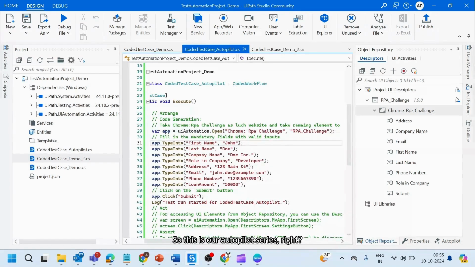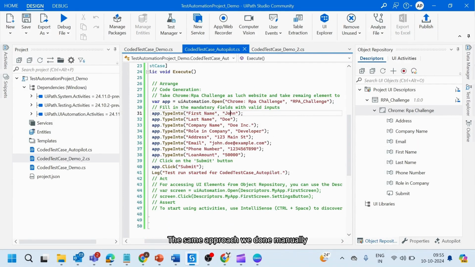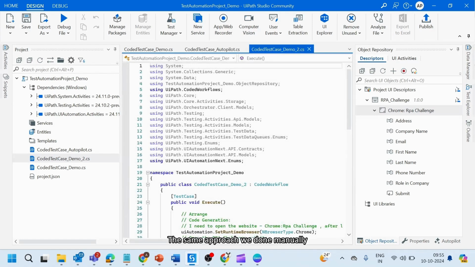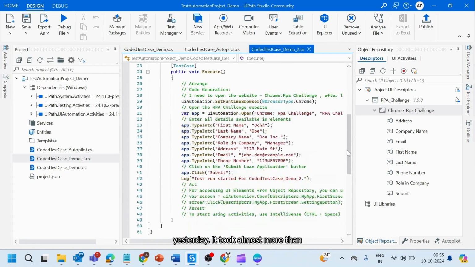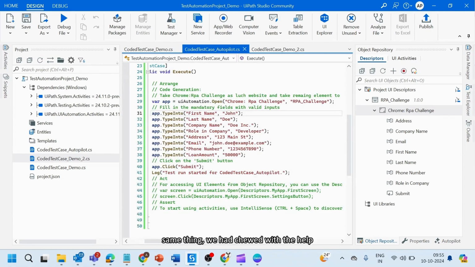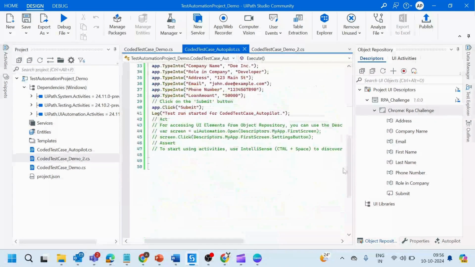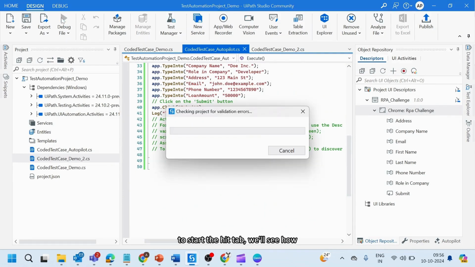So this is our autopilot series. The same approach we did manually yesterday took almost more than 10 minutes, right? The same thing we achieved with the help of autopilot within a few seconds. So we'll check this execution. I'm going to start the run. We'll see how it works.